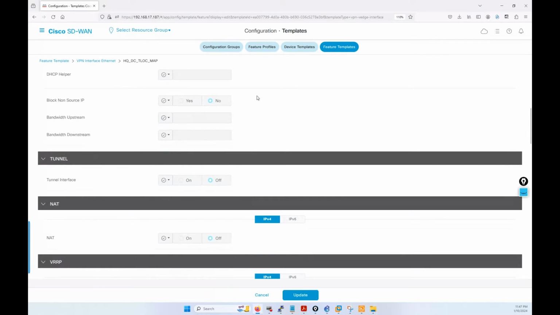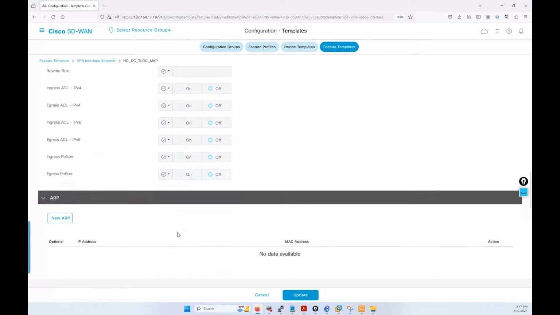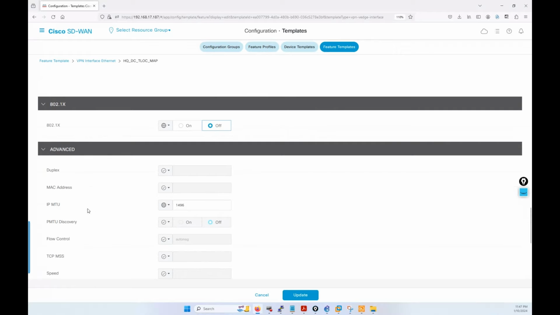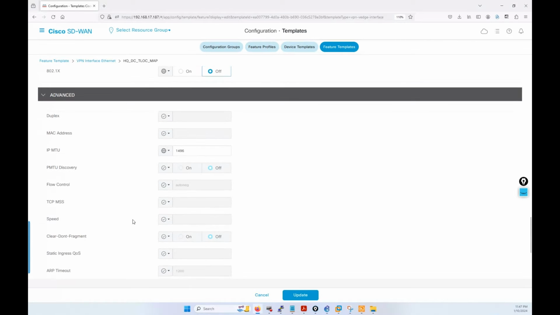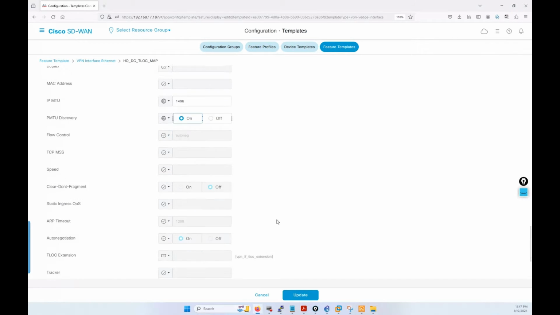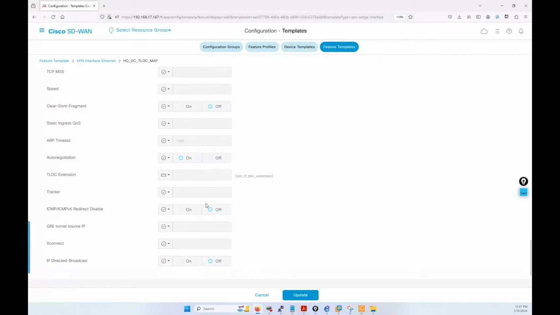And tunnel, this is the map side, so there is no tunnel. Tunnel interface is turned off, no NAT. I think the other thing that I did was decrease the IP MTU size, and PMTU discovery, we can turn it on. Let's turn it on. And I think that's going to be all.